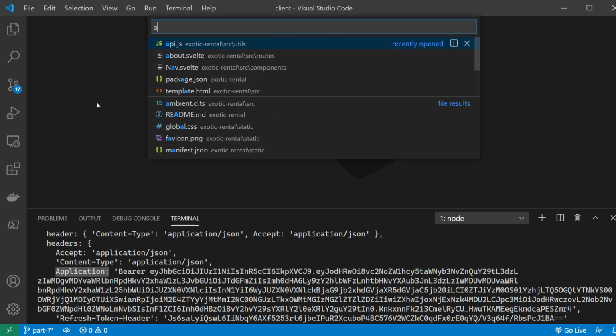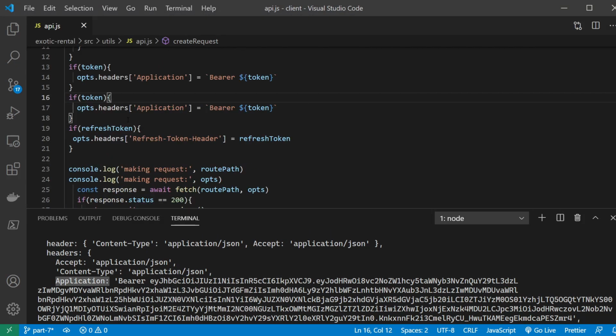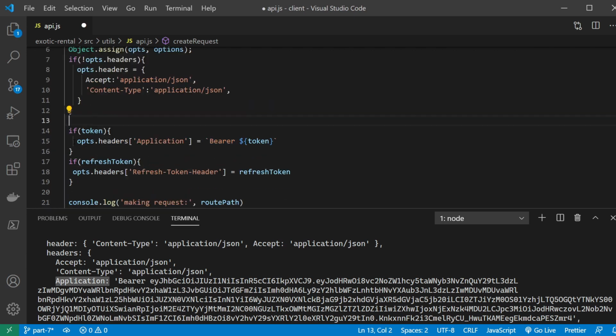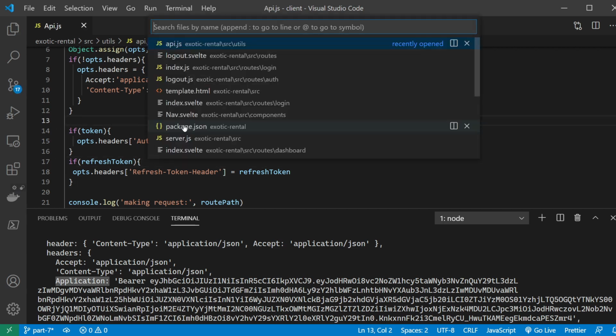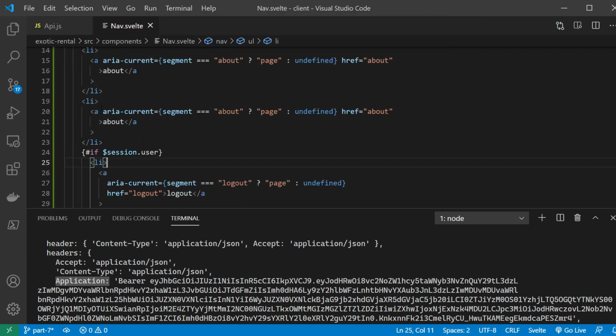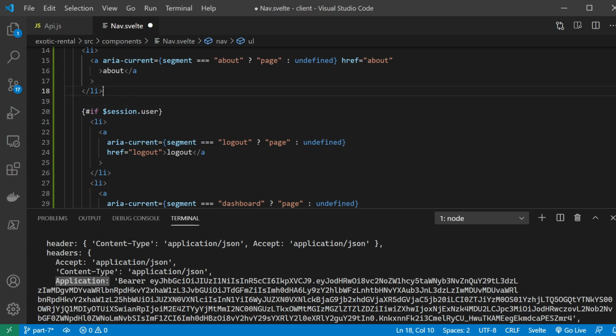So let's go correct that for the bearer token. So let's correct the headers. For some reason, we also have two duplicated ones here. So let's remove one and change that to authorization. All right, while we're here, we should probably go ahead and remove that second about link.